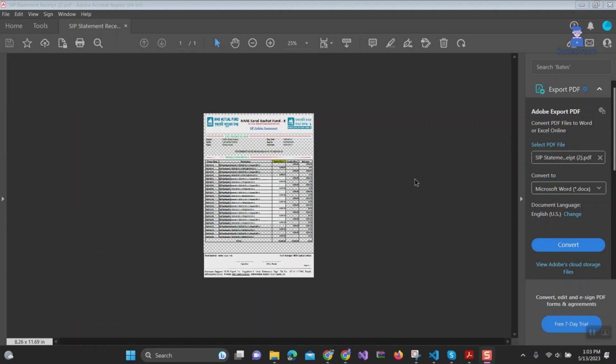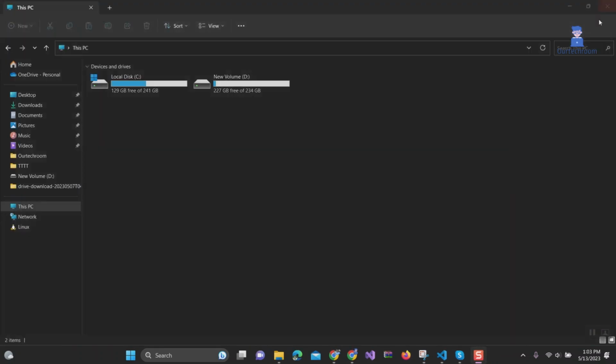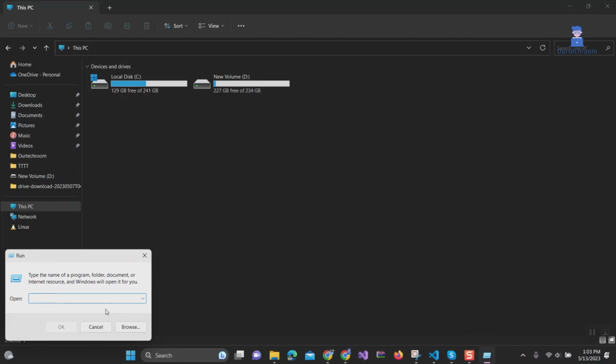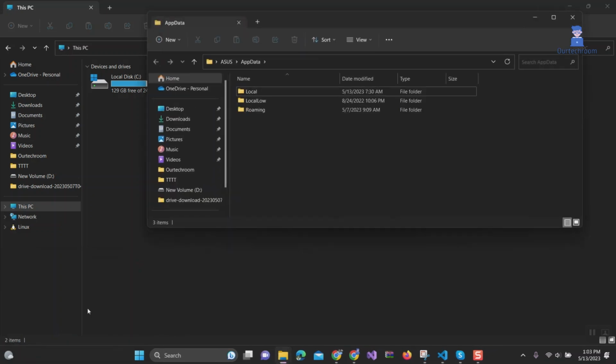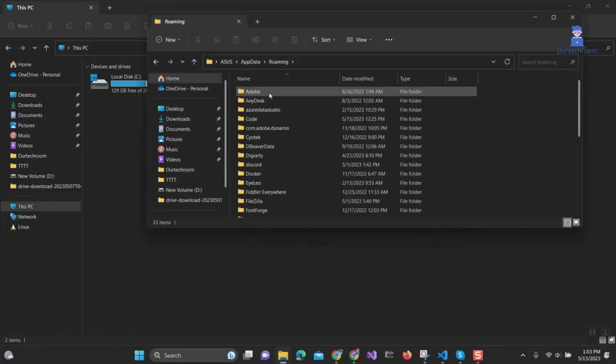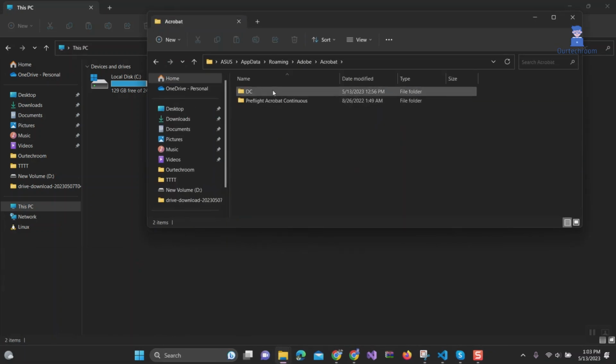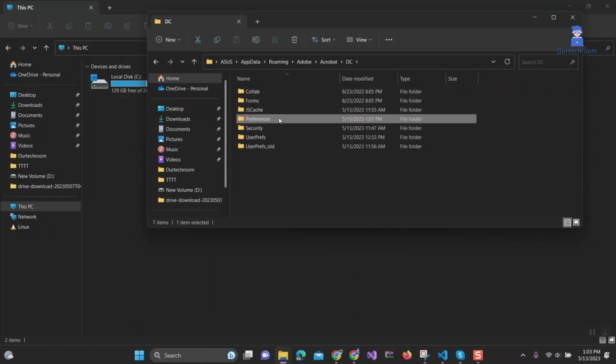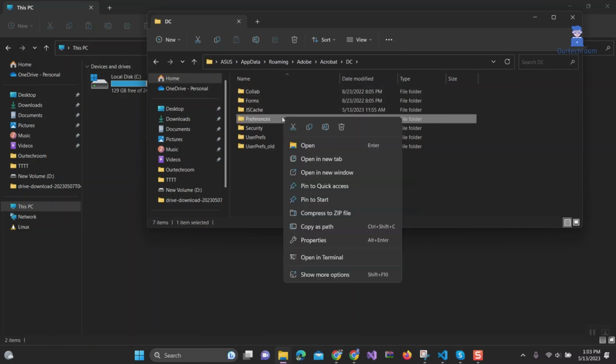Close Adobe Reader DC. On Windows, press Windows plus R from the keyboard to open the Run dialog box. Type AppData, and press the OK button. Then next navigate to Roaming, Adobe, Acrobat, DC. There you will find the Preferences folder. You just have to delete it.